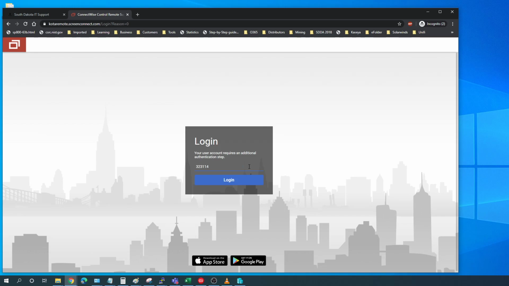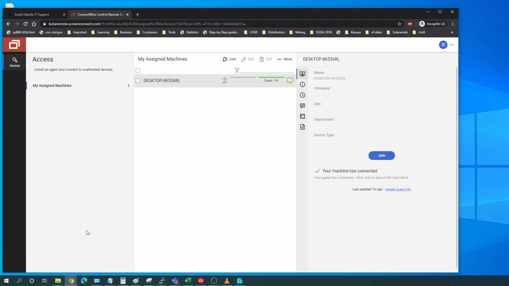I received my email and plugged in the code. We're going to hit login. And what you'll see next is the main dashboard. What matters most is this middle column called My Assigned Machines. When we receive your request that you need remote access, and these are the computers you need remote access to, all of the computers you requested access to will show up in this column. For this example, my user account Ryan only has access to this one computer.